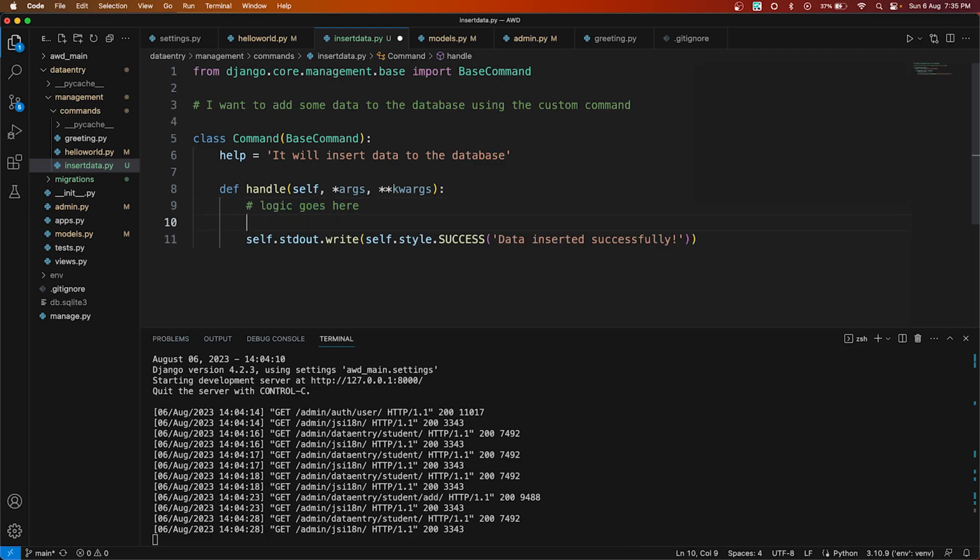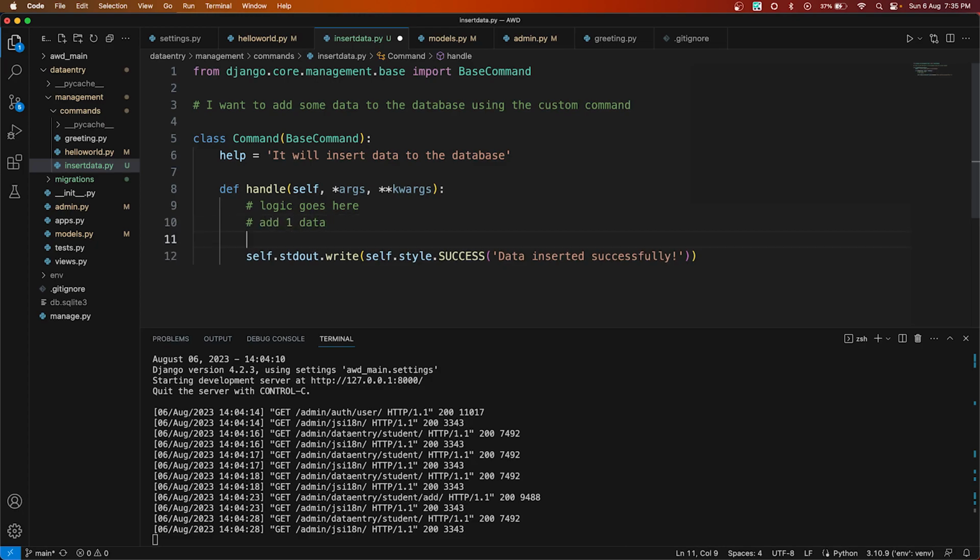Okay, so the custom command is very simple. We'll start from adding just one data, and then we will move on to add multiple data, and we'll do some validation also. Okay, so first thing, let's say I want to add one data. So what I'll do is I'll say Student.objects.create.